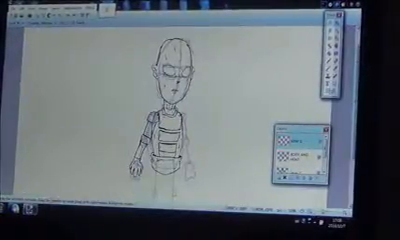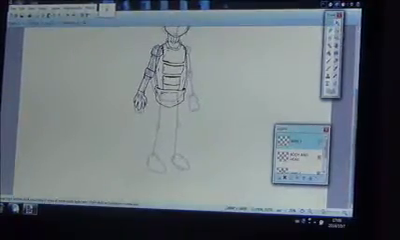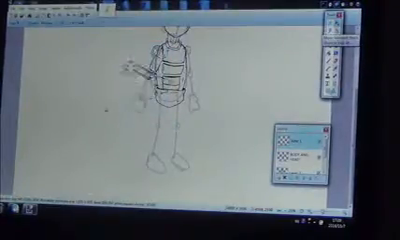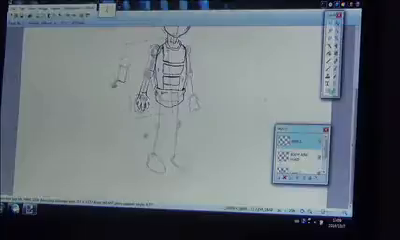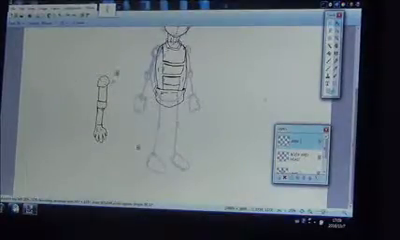So the head and the body are together, the arm is separate and the leg is going to be separate too. But before we do that, we need to move this arm over here a little bit. Sorry. Move this arm over here a little bit. Turn it around just like straight like that.